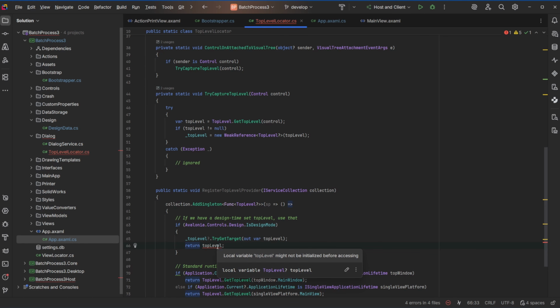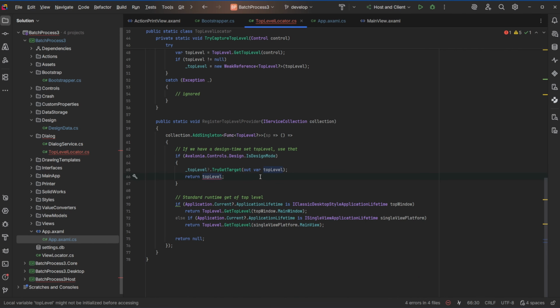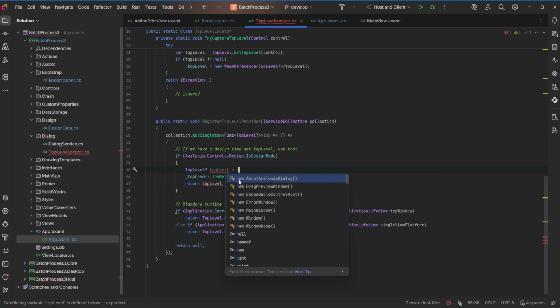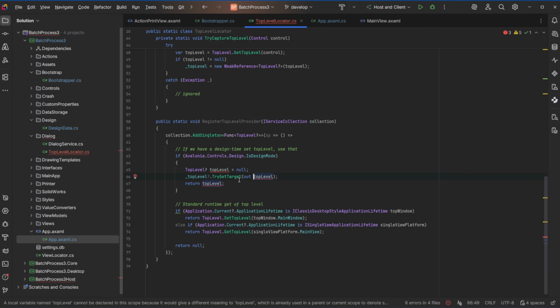Why is that complaining now? Might not be initialized before being accessed. Top level isn't. No, I think this is just IntelliSense getting a bit over. What? Yeah, that's definitely not right. I mean, we can obviously do return top level question mark null. So what we've got to do, top level question mark, top level equals null, ref out top level, return top level. Yeah, well, that seems a bit over.